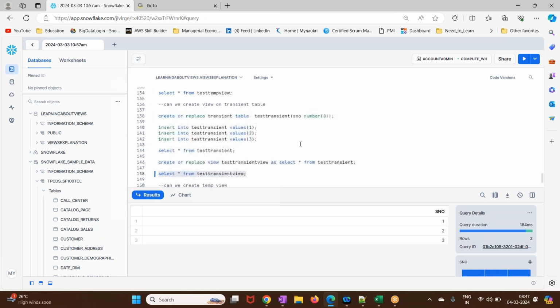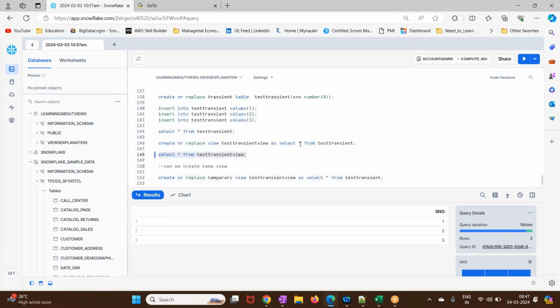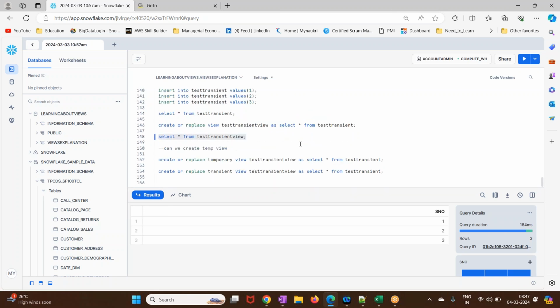So we can create the transient view. We can create the view on transient tables as well. Okay, the understanding is we can create views on temp tables, transient tables, and permanent tables. The views created on temp tables will get dropped once the session is completed and we log out from the session. Similarly, we can create views on transient tables, but the view is going to be valid until explicitly dropped. Similarly, it is the same for permanent tables.